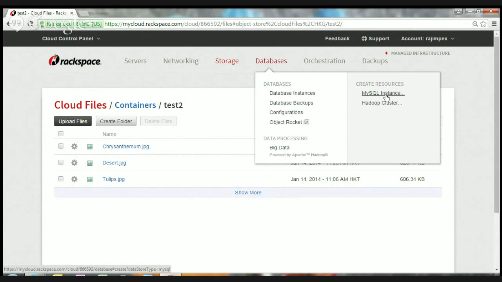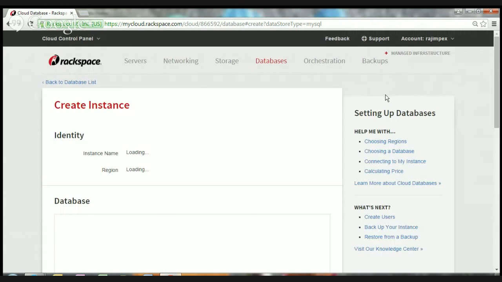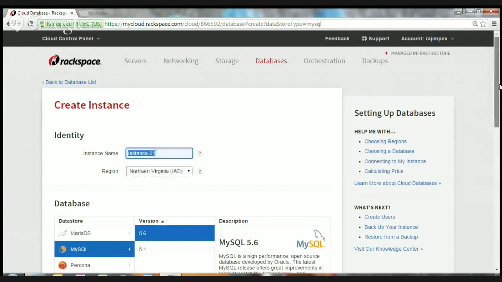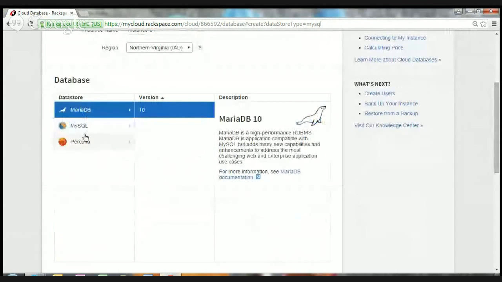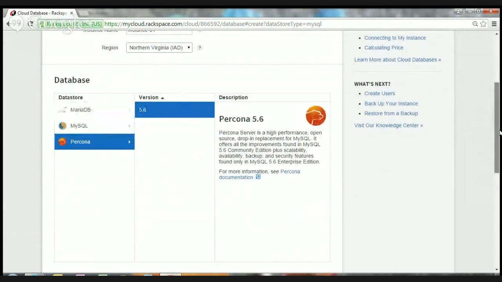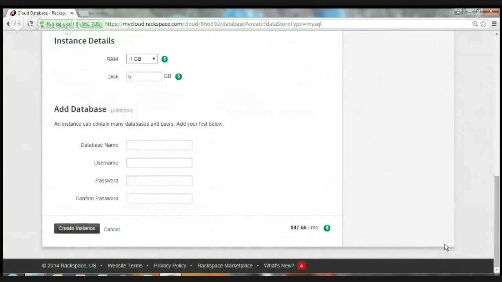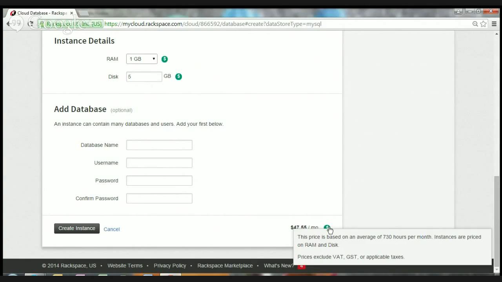Okay, so that was the storage, and then database. Click on MySQL instance. This is only for MySQL. For the US data centers, we also have MariaDB and Percona, which are different optimized versions of MySQL. So this is like a database as a service, with a server at the back end, but it's managed by us. All the patches and any maintenance on the database are going to be done by Rackspace. It has very good performance, and the pricing is also pretty reasonable. If you took a server and configured it as a database, that would probably cost more than this.